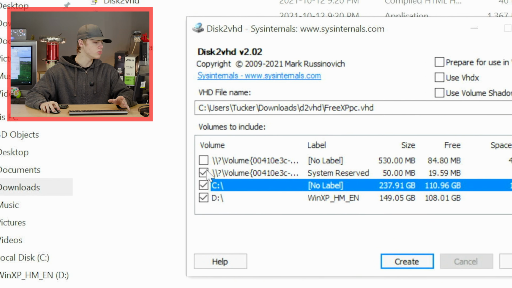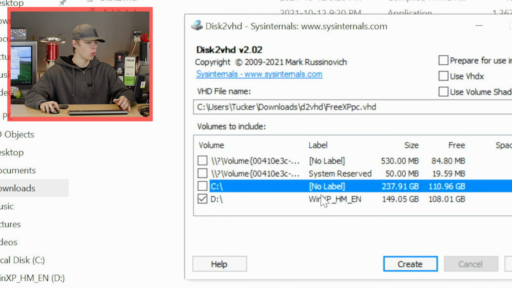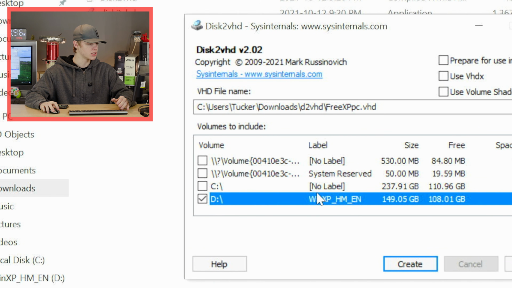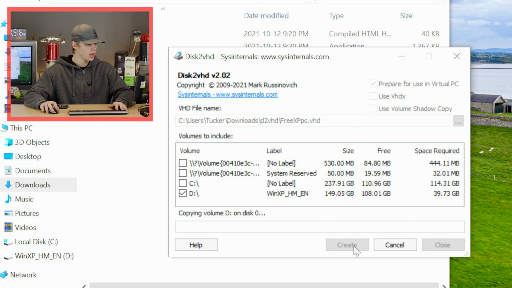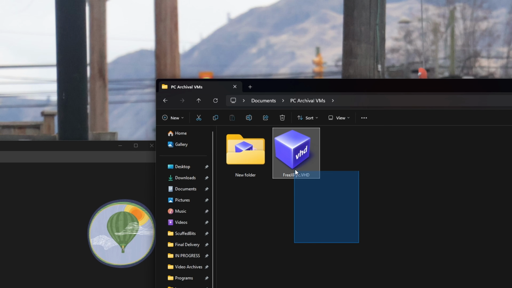On here, I'm going to deselect the partitions I don't want. This is the drive with Windows XP on it, and then I'll say prepare for use in Virtual PC. And that's it. We just click create, and now we wait quite a while. It has to copy all of the files on a very slow hard drive. Luckily, it's only 40 gigabytes. After doing all that, this right here is the resulting file. I've copied it onto my modern computer.